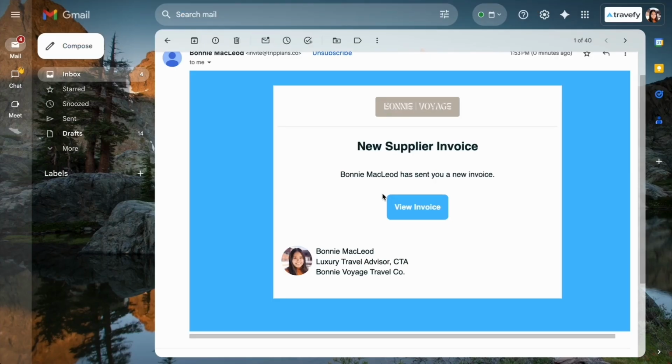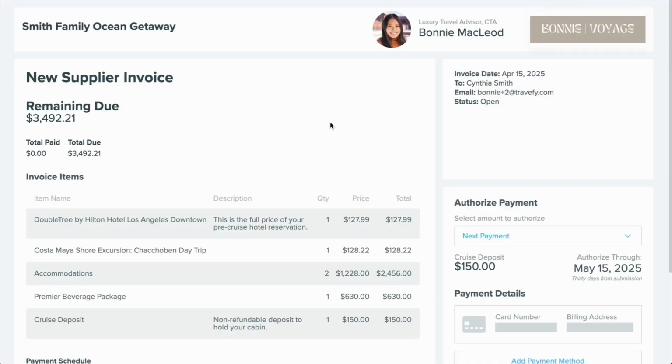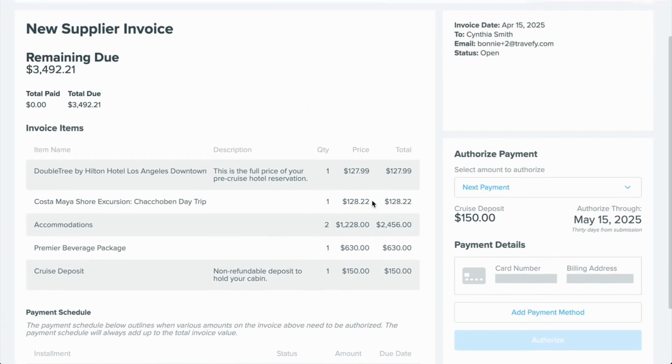Here's a bit of what your client's going to receive to their email. If you had included a custom message, it'll show right here, and they'll be able to select View Invoice. As you can see, here's what that invoice page looks like. They can see the remaining balance that is due, those line items, as well as that payment schedule.